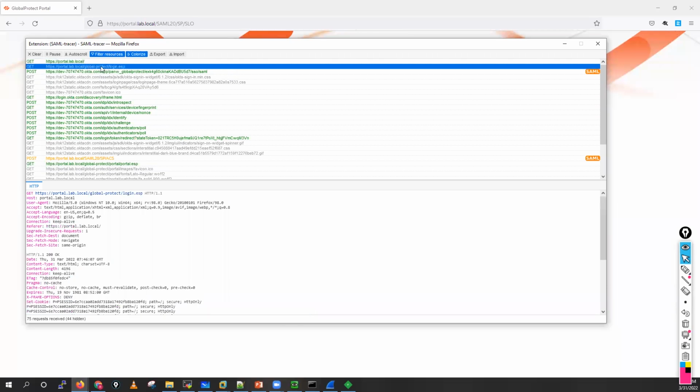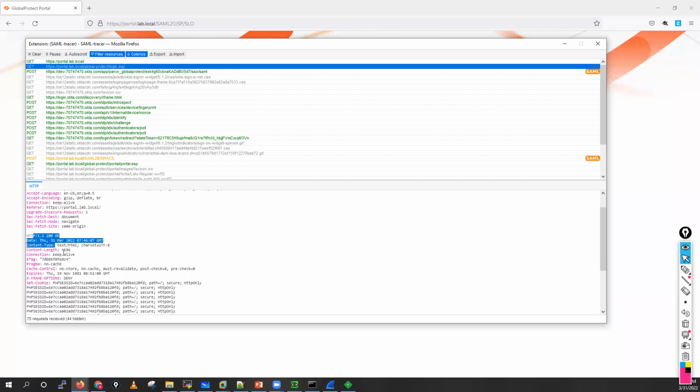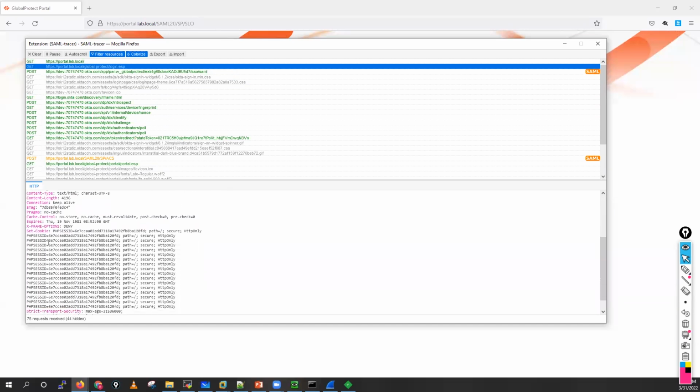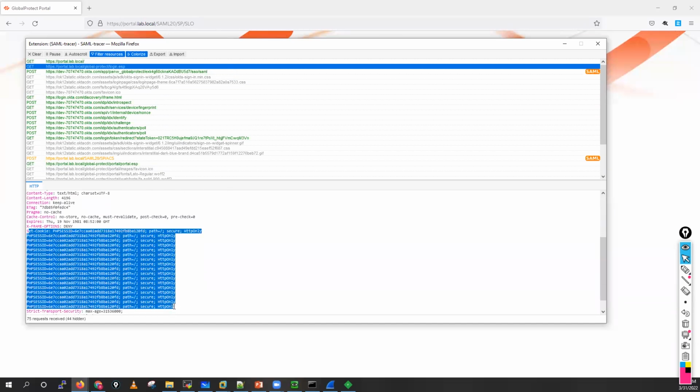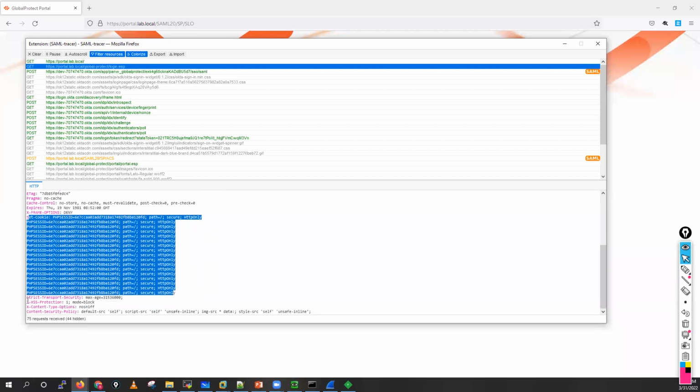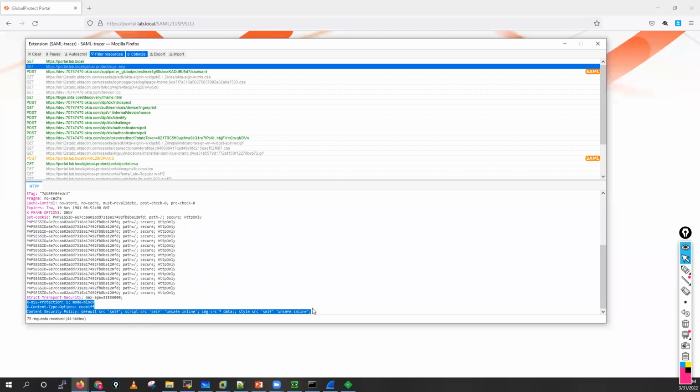After that, we have accessed the portal global protect login.esp. This is in case of clientless VPN, right? And we are using the same origin. This is the portal URL, all these details, and we have got the OK message. And in this OK response, these are the cookies which I have received, right? I have got all that detail.